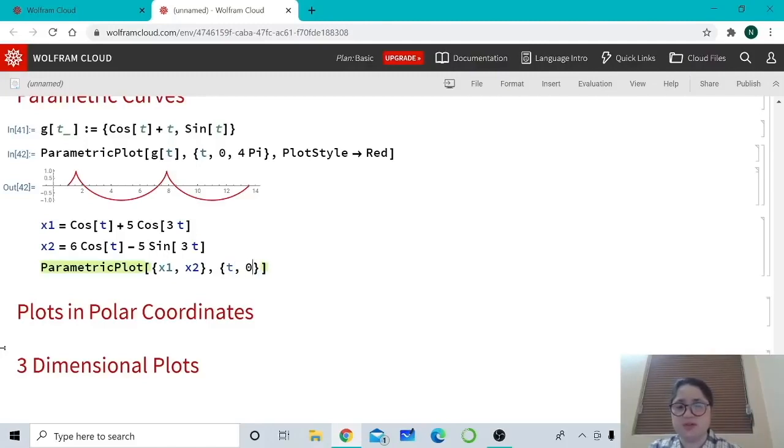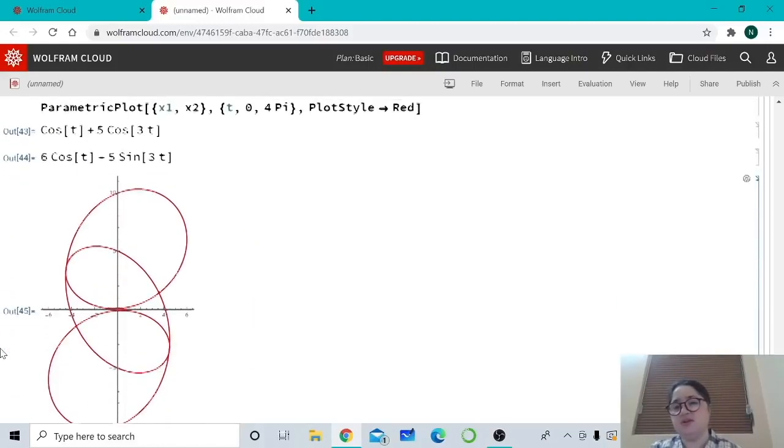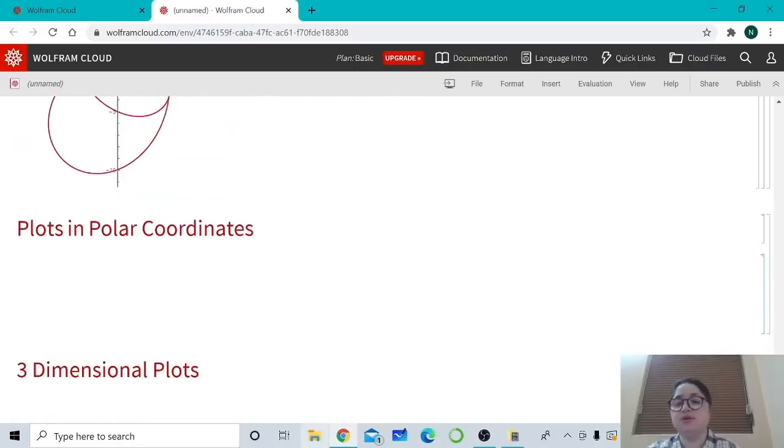So I type t comma 0 comma 4 space pi. And I give the plot style, comma PlotStyle arrow and red. So when I press shift enter, I get the parametric curve of this function. Now let's move to plots in polar coordinates.